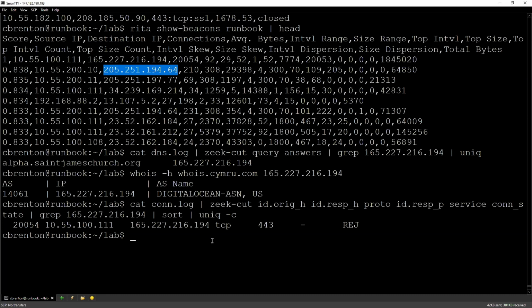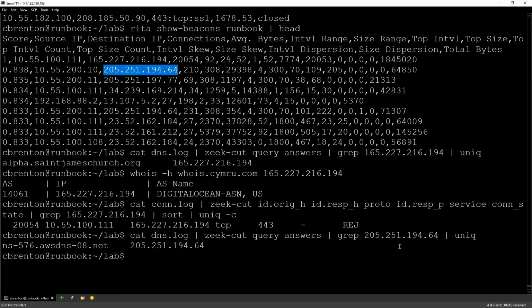So one of the things I can do is look at the DNS.log file to see what the user was trying to get to when they went to that IP address. I'm just going to copy that, paste it, and pump it through unique because we only need to see one of each unique line entry. This was trying to get to AWS DNS-08.net. Okay, so it's trying to get to a DNS server located in Amazon EC2. That's not anything I need to really worry about.